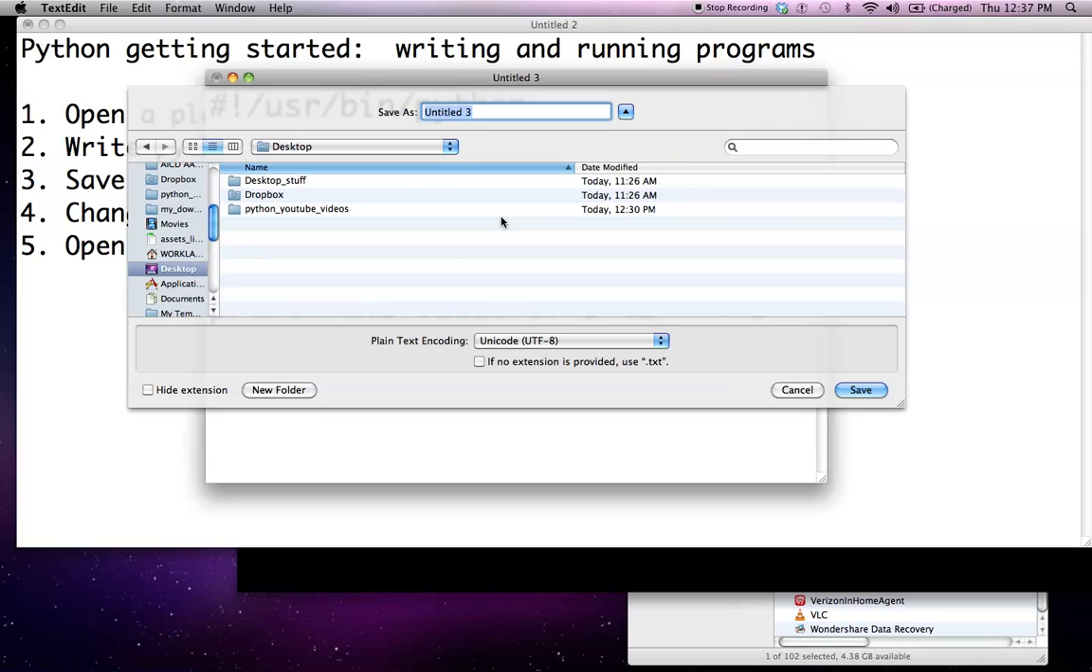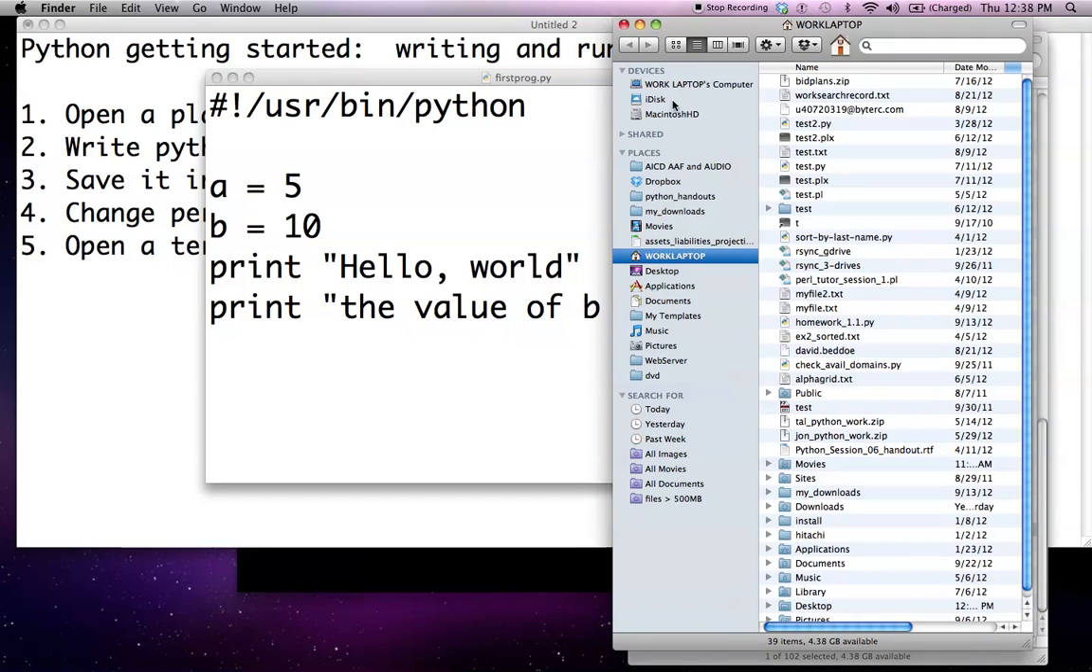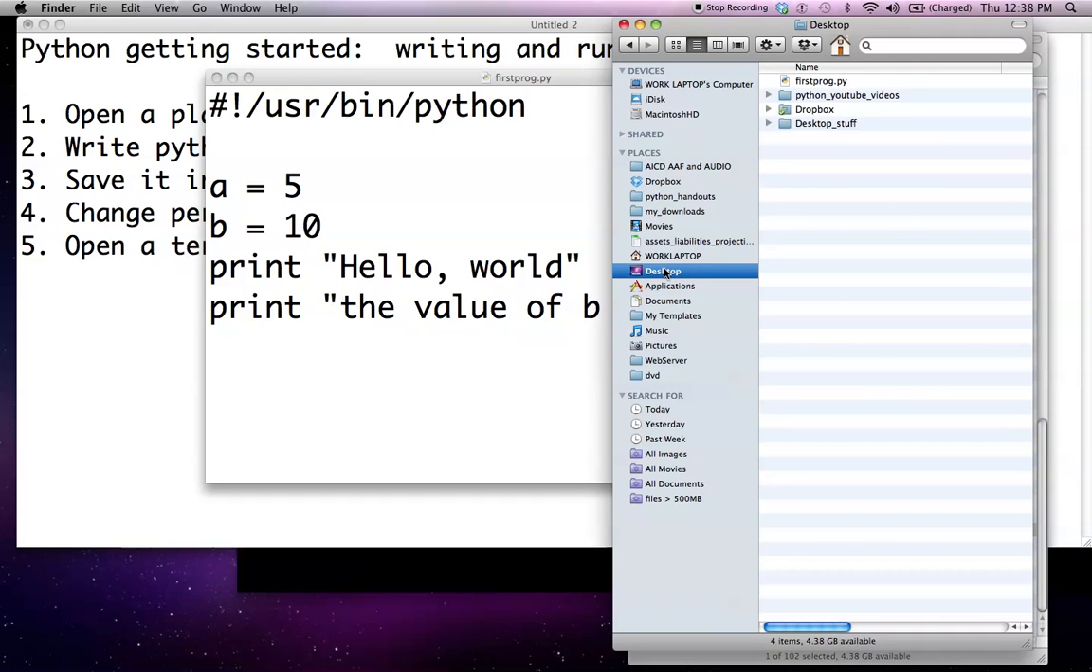And then I can create my Python file name by saying, let's say, firstprog.py. The .py extension is required for any Python program that you write. Now it's been saved as firstprog.py, and if I wish, I can use the Mac Finder to locate it. If I go to the desktop, you can see there it is, firstprog.py. So that's the third step, to save it as a Python program. Saving it as a Python program means adding the .py extension.